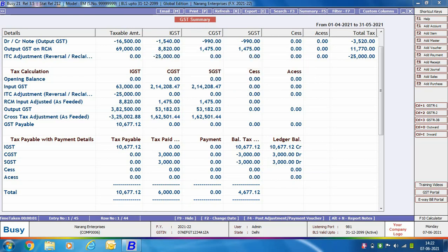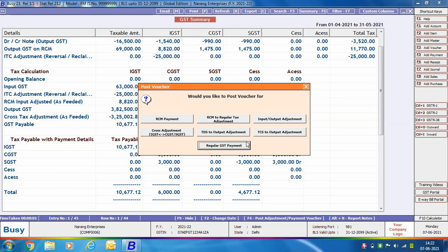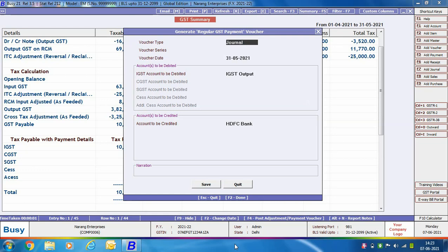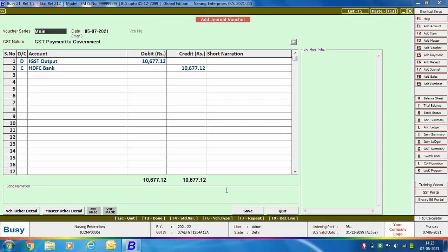For this also you will press the F4 key. A post voucher window will appear in which we will select the regular GST payment option. Next, a generate regular GST payment voucher window appears in which you will select the voucher type, that is journal or payment, then voucher date, voucher series, account to be debited and account to be credited. Click the save button and this shows a journal voucher in which GST nature is GST payment to government. Here IGST output account is debited and bank account is credited. This is because only IGST is payable, no CGST, no SGST is payable.